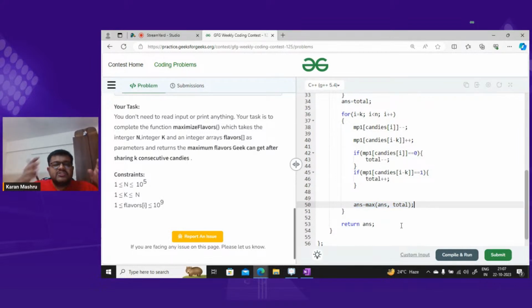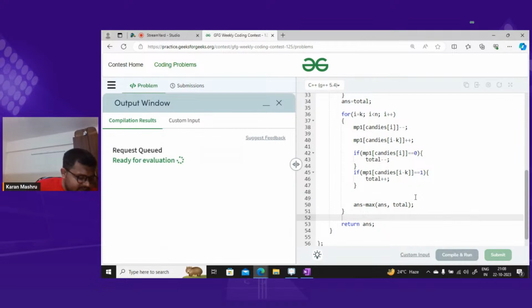So at every step I consider the ith candy to be given to the winner and the (i minus k)th candy to be given back to the geek. So my window of size k will keep sliding. If I give the ith candy to the winner, its count will decrease. If I give the (i minus k)th candy back to the geek, its count will increase. If the count becomes 0, the number of unique candies will decrease. If the count of the (i minus k)th candy becomes 1, the number of unique candy flavors will increase. And at every step compare the answer with the total number of unique candies. Okay, is everything clear?